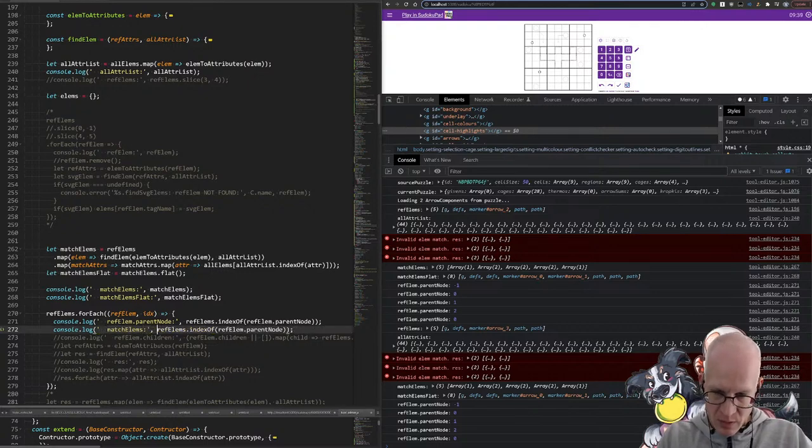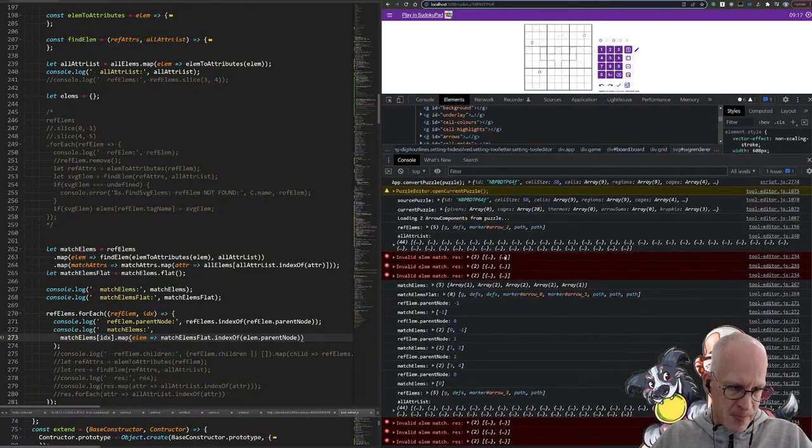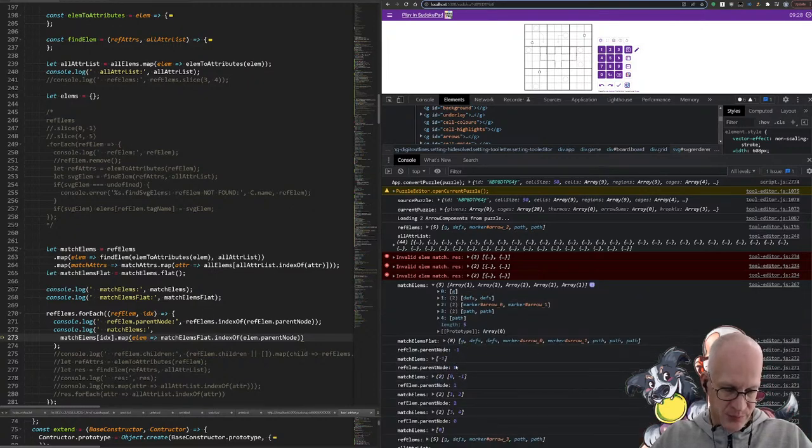Match elements. I'm not entirely certain what I'm looking for right now. So for this, this is an array, right? So this gives us the matches for this particular reference element. And we want to map each of those to find if its parent node, so lm.parentNode, is in the flat list of matches, right? So this basically, I think. So for example, the first element, which is this group, doesn't have a parent in this list. The match, which is in this list, also doesn't have a parent. The second one has a parent. One of them has a parent, the other one doesn't. So that's already a place where we can filter.